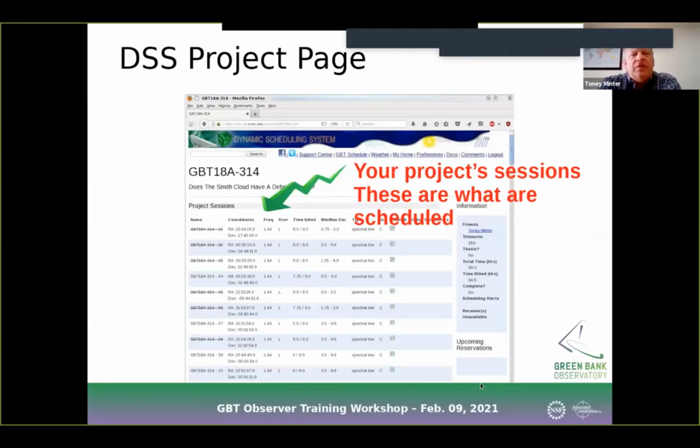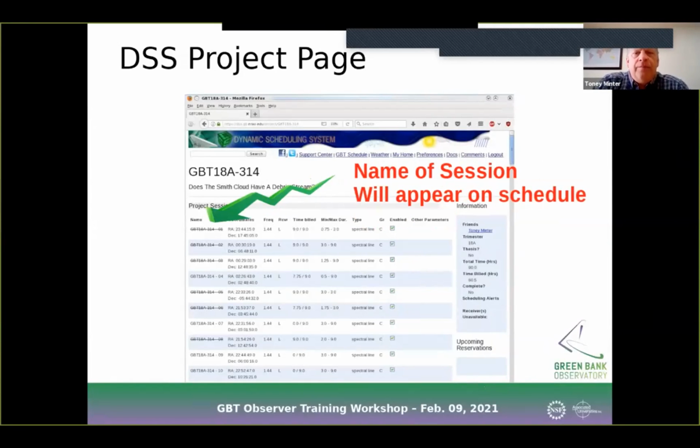Now, the sessions are what will be scheduled on the telescope, so it's important to pay attention to these because these are all the parameters that we're using to schedule your project, mostly shown here. Each session will have a name. It's usually your project ID followed by some sequential number.